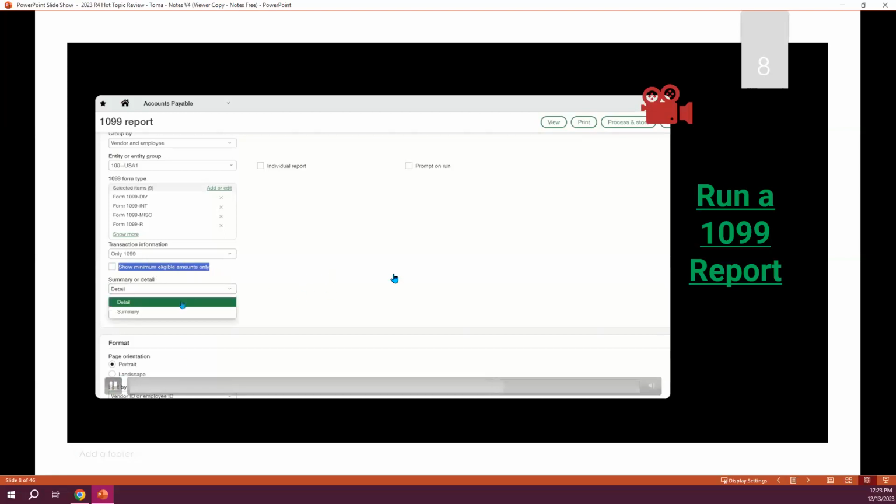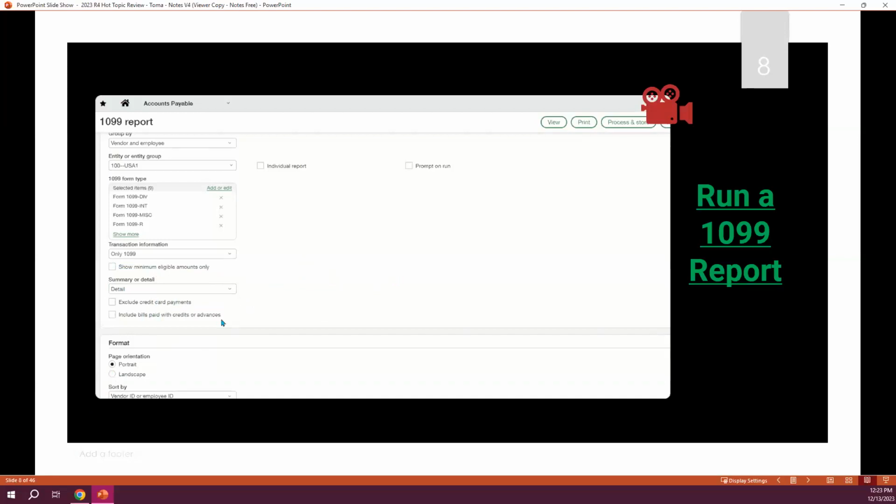And then you have the option to view this in summary or detail form. And then the other two boxes down here: you can exclude credit card payments. Typically 1099 transactions are sent out by the credit card companies. You can also include bills paid with credits or advances, because credits and advances do qualify for 1099 eligibility. However, they are not necessarily included in this 1099 report unless you include bills paid with credits or advances.